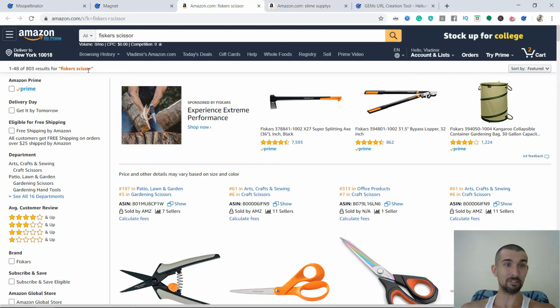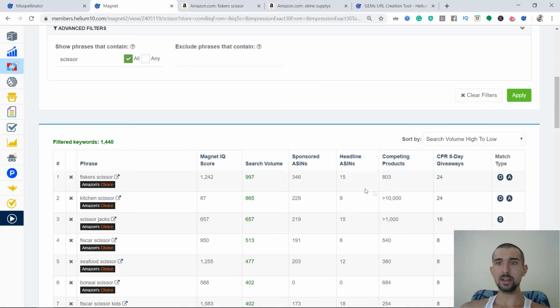So as you can see, we have Fiskars scissor, which was not fixed, and we can rank here much easier because it almost has 1,000 search volume per month, which is not a bad keyword to rank for, but it has a double spelling mistake and it's going to be much easier to rank for, which takes me to the next part of the video, in a few seconds, about the URLs and how we can test them.